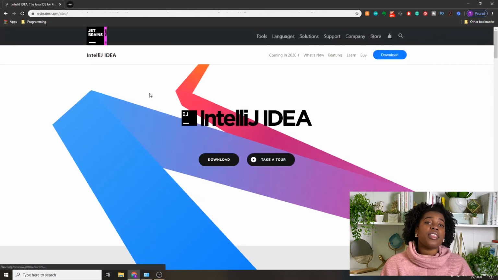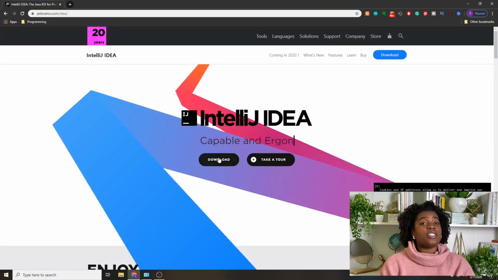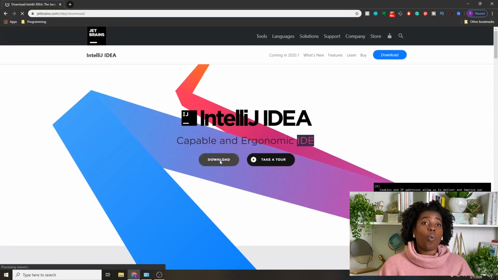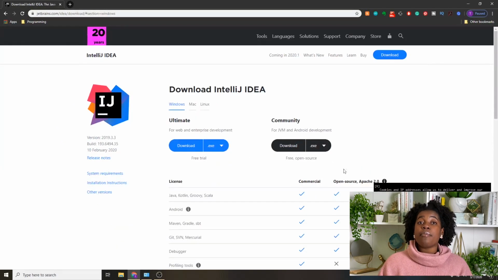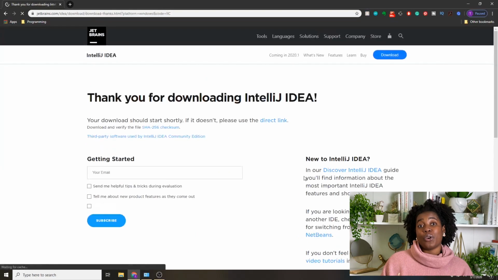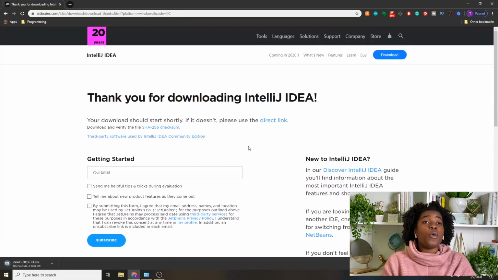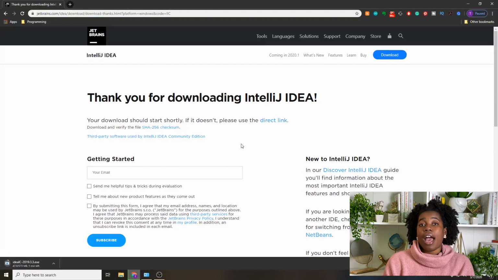I'm going to do the same thing. I'm going to download. So Intellij is automatically going to detect what type of system that you have and provide you with the correct download link for your system. So I'm using a Windows computer, so that's the one I'm going to download. And now we just wait.